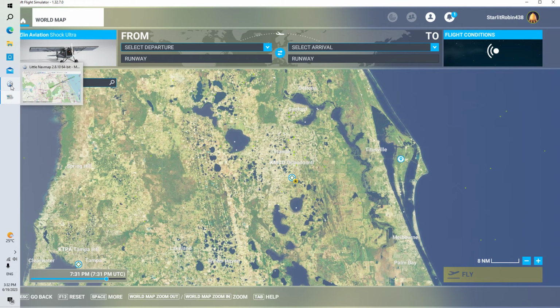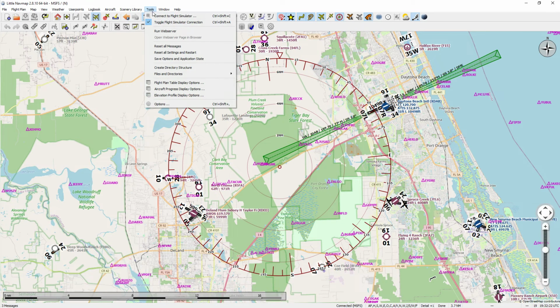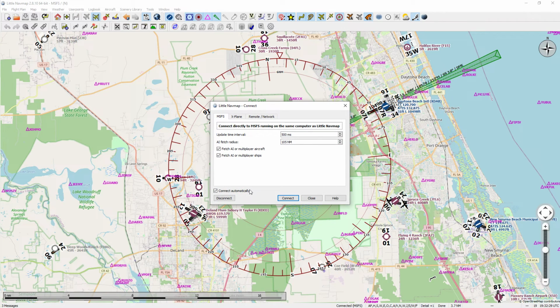And we're going to use Little Navmap here. It's free software that you can download if you Google it. I've got the latest version running right now, which just came out recently. I'm just going to hit Tools, and I'm just going to hit Connect to my flight simulator program, which is running in the background. And I'm going to check these boxes off. Connect automatically, and I'm going to just say Connect.